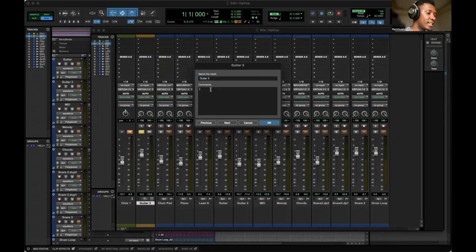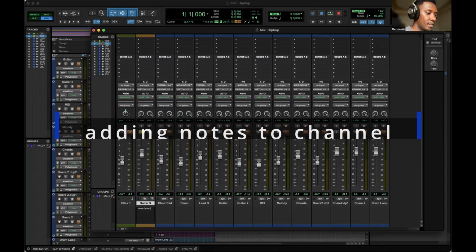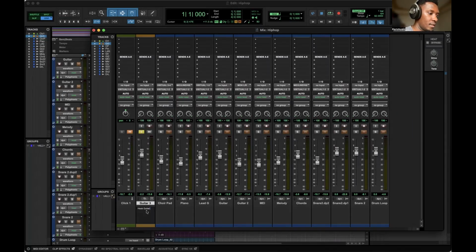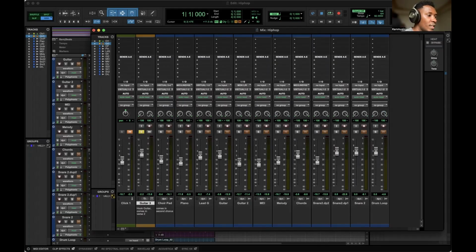You can even comment this is a hook guitar, enter, and then you can see the notes down there. Hook guitar, maybe I can decide comes, say hook guitar comes in verse 2. So that's how you use the channel strip. From top, we've said these are the inserts. You have the sends, the IO, the automation, the grouping, the fader, the record, and all that.